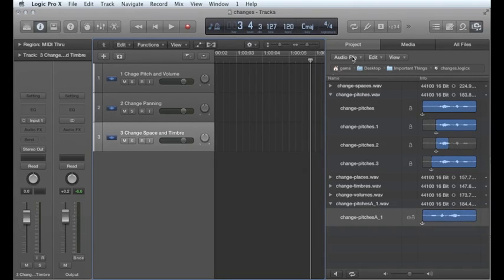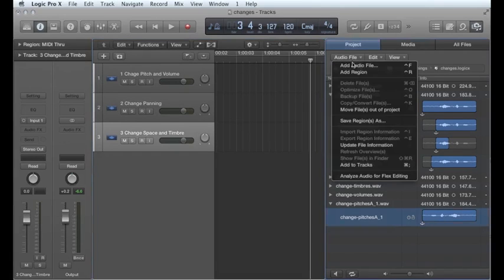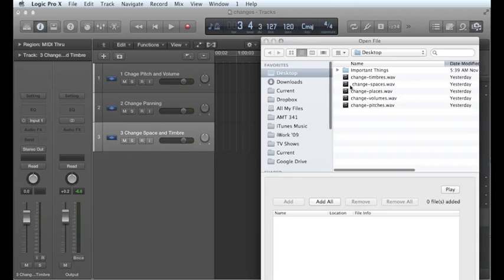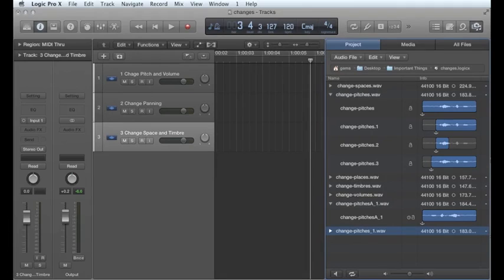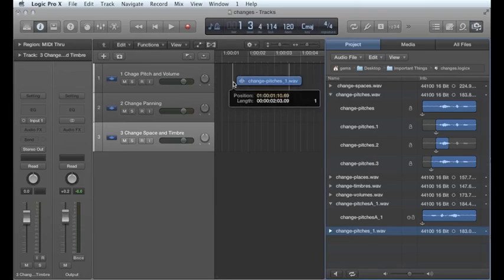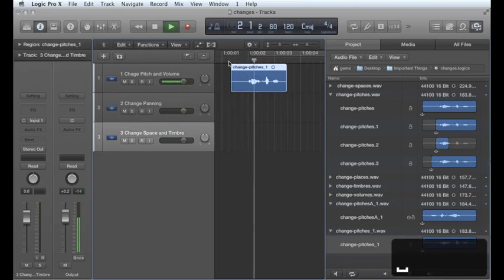I need to re-import the original file. Notice it's now change pitches _1.wave. Change pitches has been transposed down an octave, and so I need to have a new name for my reference file. Going to select change pitches _1 and bring it to track 1.